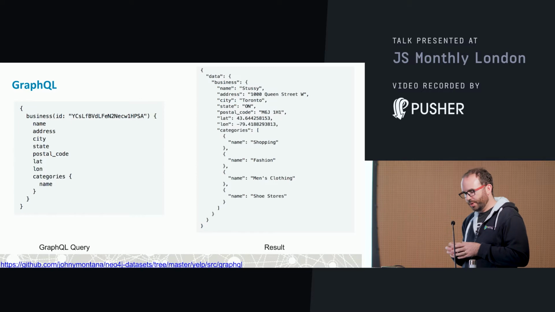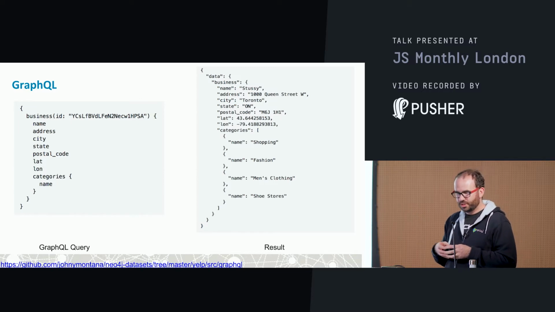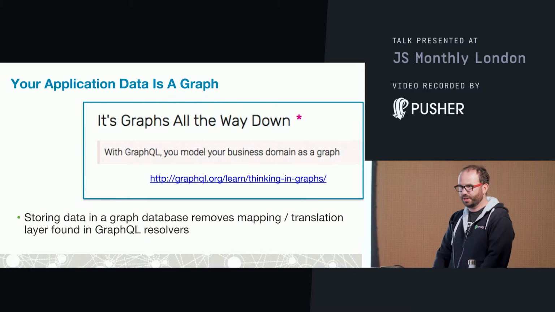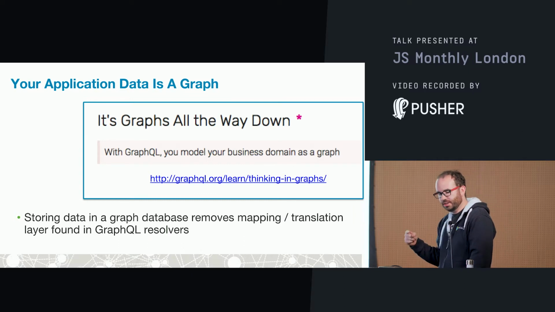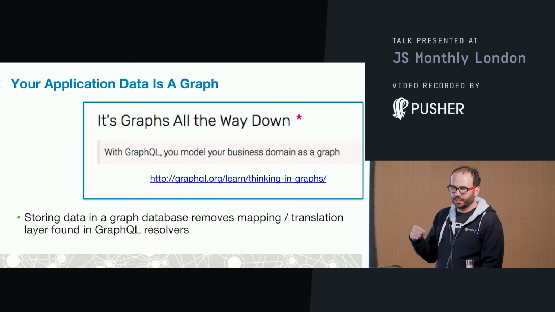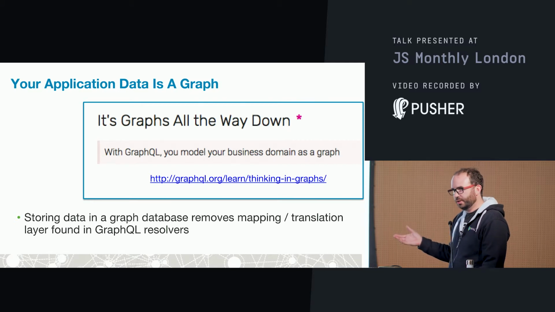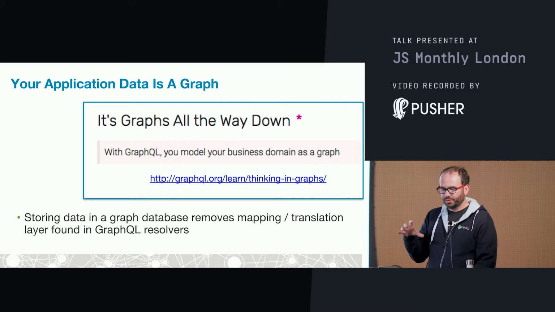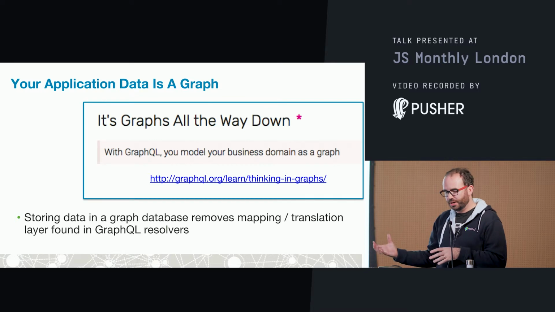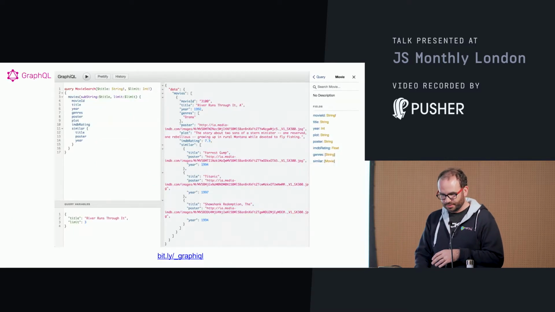And we get back our results. Notice that the shape of our result matches our query, because those are the fields that we specified that we're interested in. So this observation that your application data is a graph is interesting because it implies that if you're not using a graph database on the back end, if we're using a relational database or a document database, then there's some sort of mapping and translation that has to occur from our application data graph, GraphQL, to how we're storing and modeling that data in the back end.